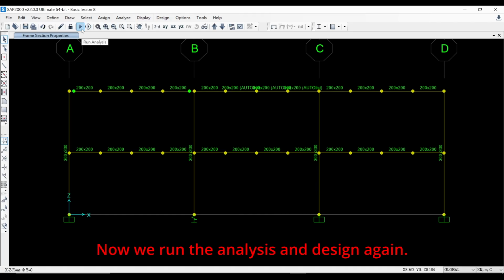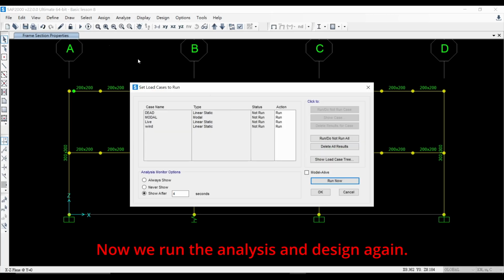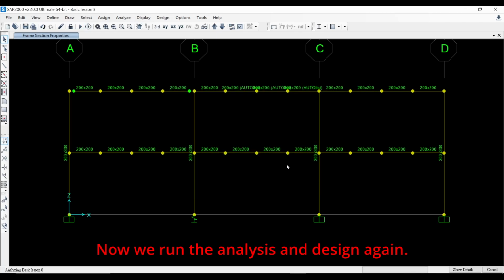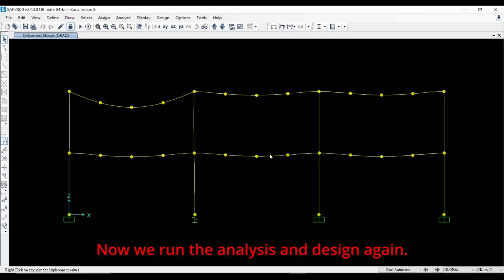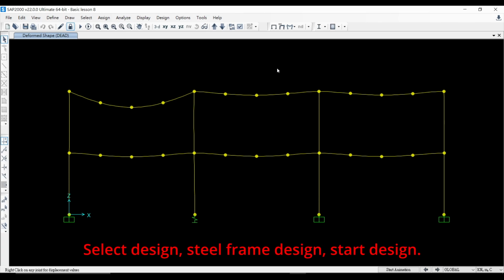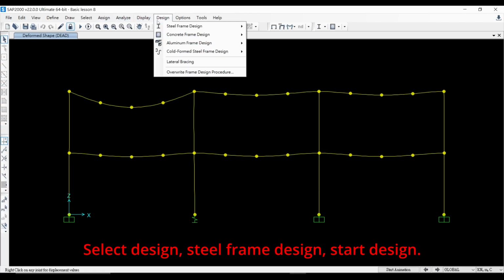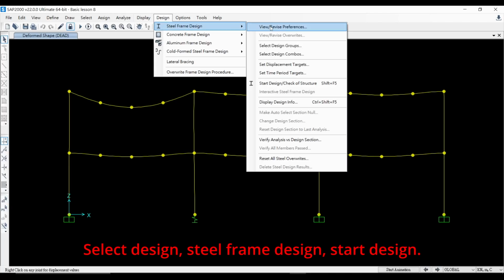Now we run the analysis and the design again. Click Design, Steel Frame Design, Start design.